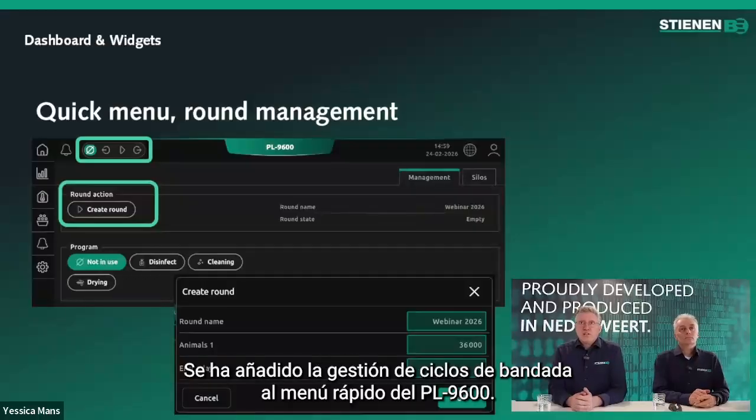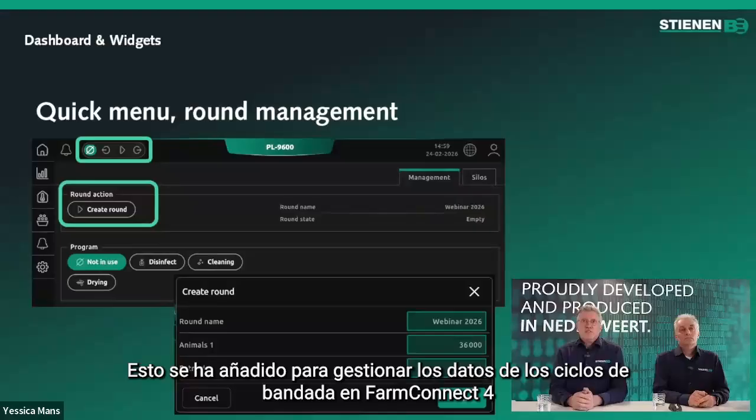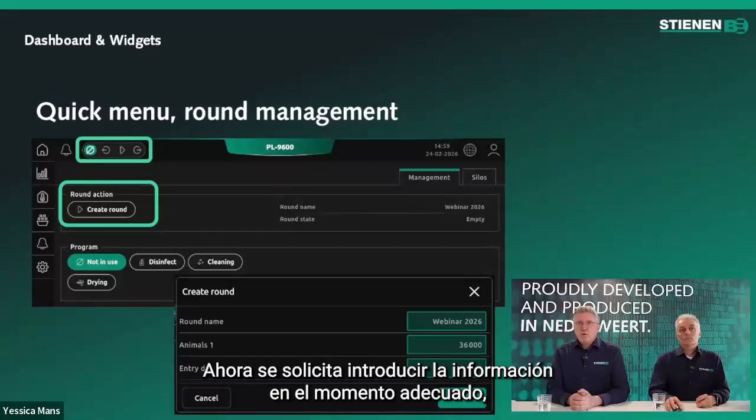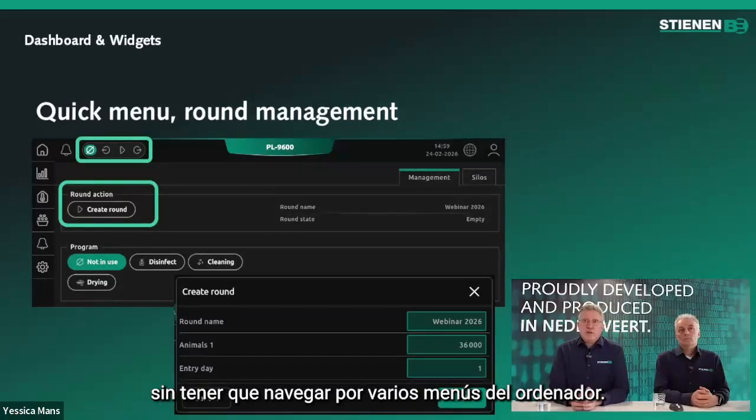Also, round management has been added to the quick menu of the PL-9600. This has been added to manage the data from the rounds in Farm Connect 4 and also make it easier than before to switch from not in use to in use or another program. You are now asked to fill in the information at the right moment instead of having to navigate through the computer for the several menus.